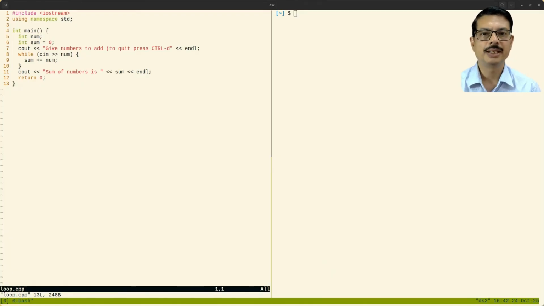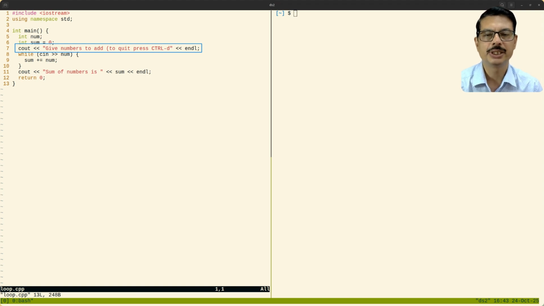Here is the program that achieves this goal. We declare two integer variables, num to store the current number entered by the user, and sum initialized to 0 to accumulate the total of all numbers entered. This line displays an instruction to the user. It tells them to keep typing numbers and to press Ctrl D, or Ctrl Z on Windows, when they want to stop. That keyboard signal represents the end of input, also known as end of file or EOF.